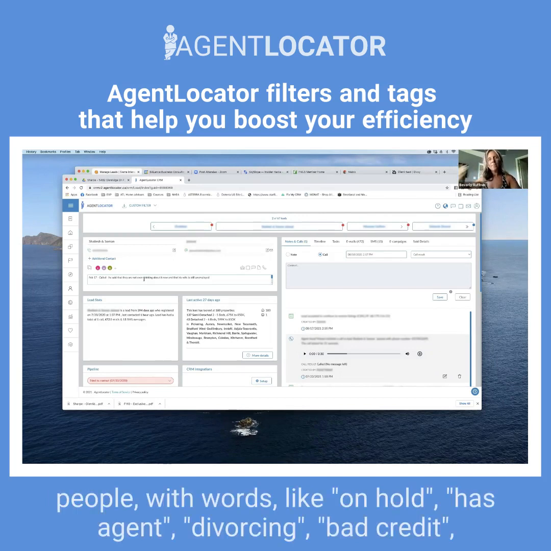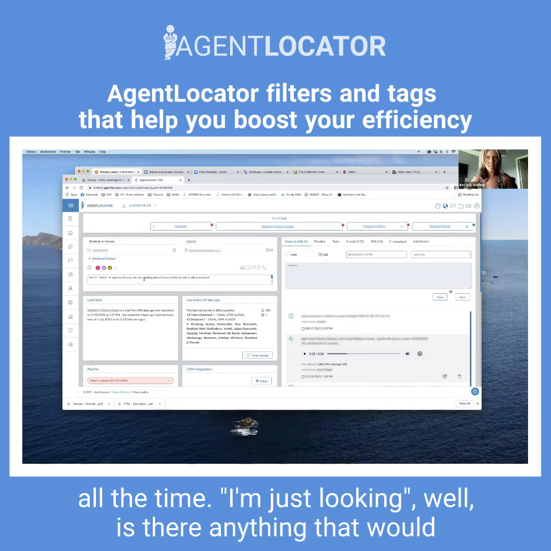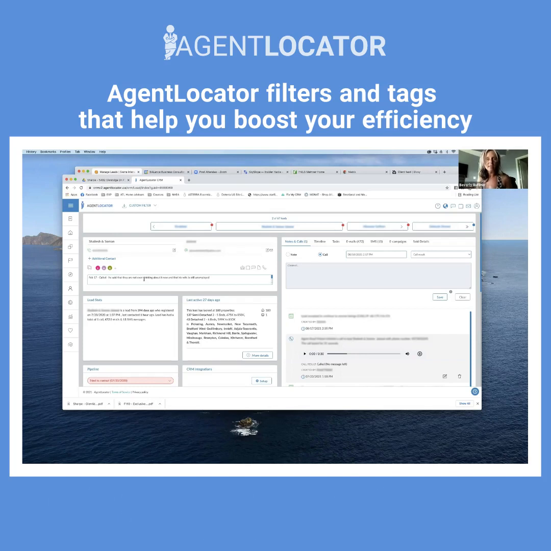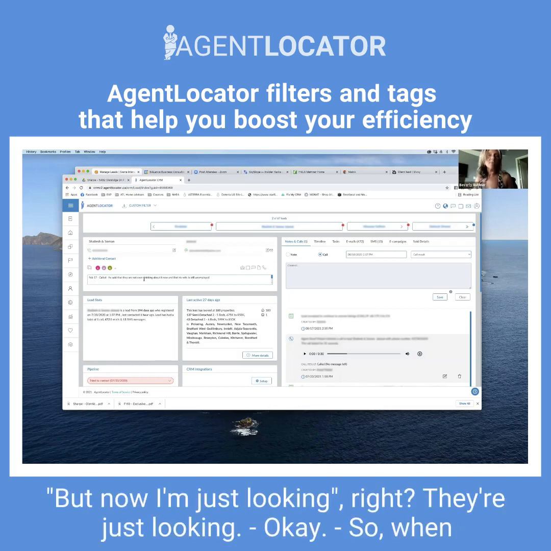So when we tag people with words like on hold, has agent, divorcing, bad credit, relocating, retiring, whatever those words are that were repeated all the time, I'm just looking. Well, is there anything that would make you make a move anytime soon? No, I'm really just looking. So even if you found the perfect house, you wouldn't make a move? No, I'm just looking, right?